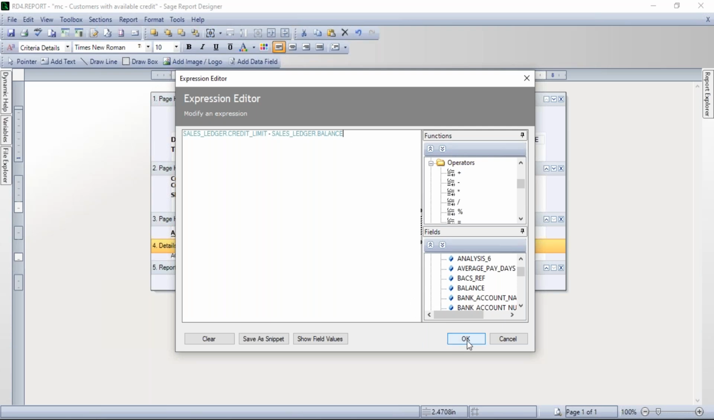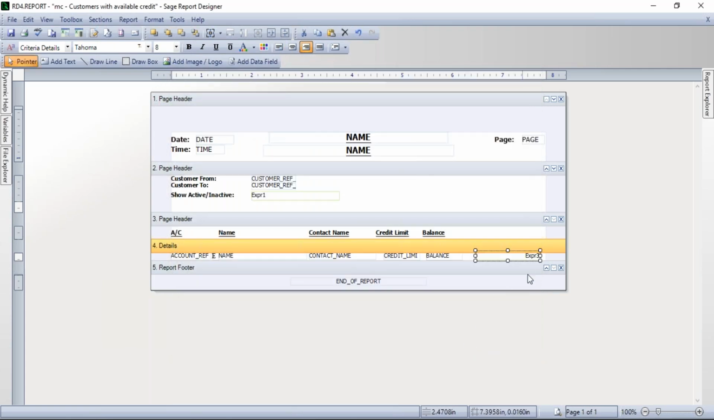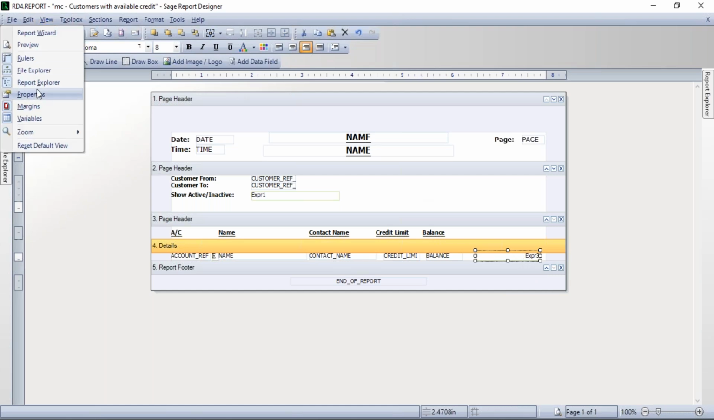Anyway, we'll just OK that, and it pops it in onto the report, and it gives it a name. Now in this case, it's just called it EXPR3. We can change that if required as well. So if we just select it, and if we go into the properties, if we just switch properties on.